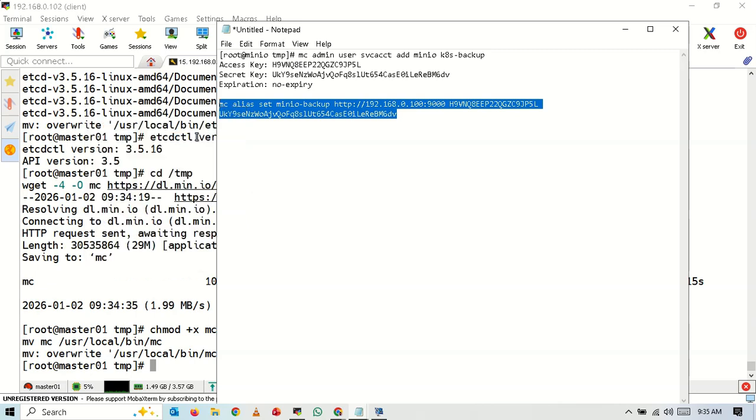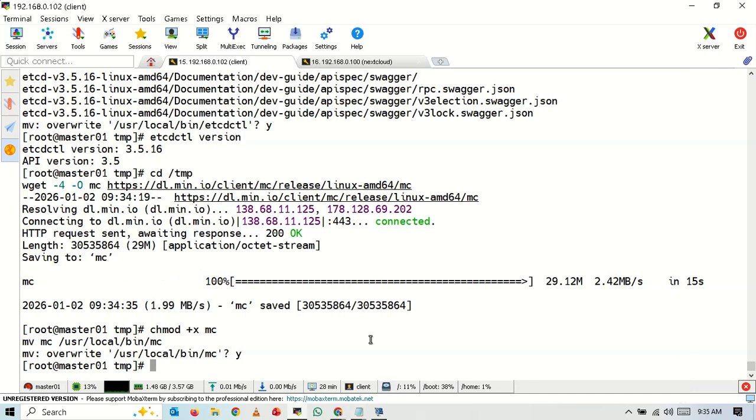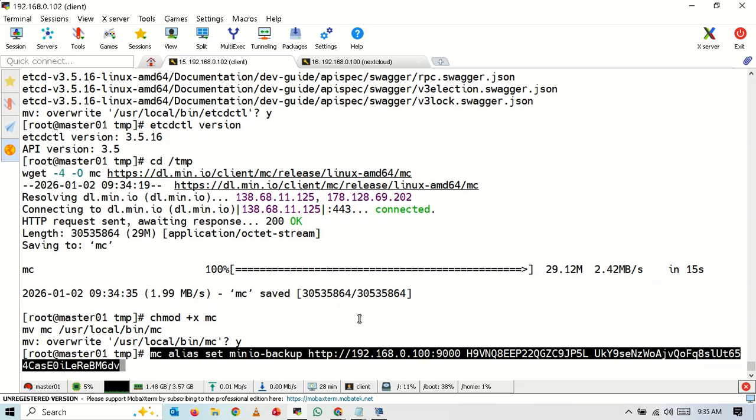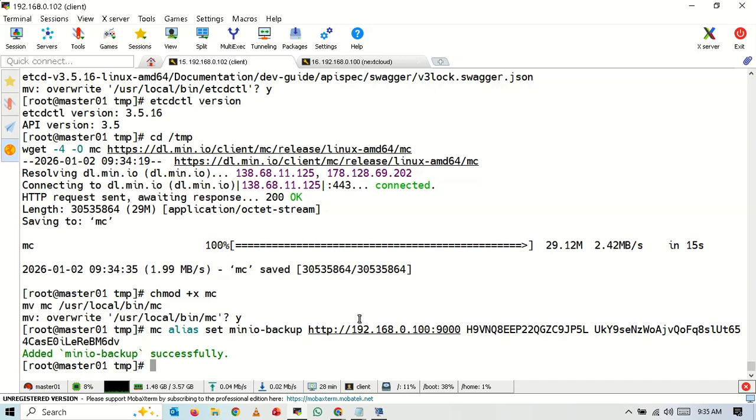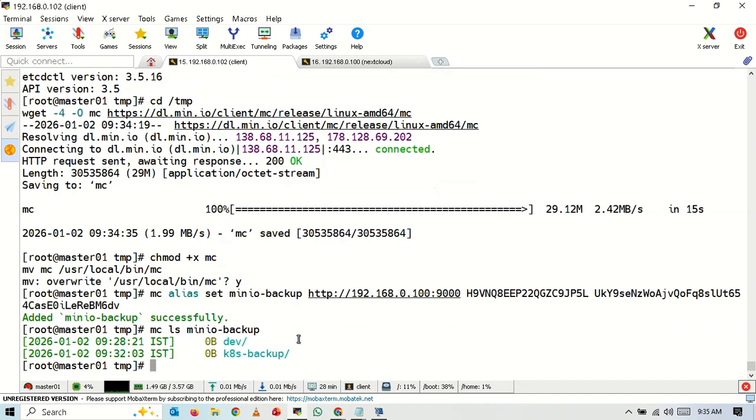We have to set the MinIO backup. I think we need to set it in the Kubernetes cluster. Okay. Then let's check mc ls MinIO backup, that folder. There are two, right? Backup and dev.